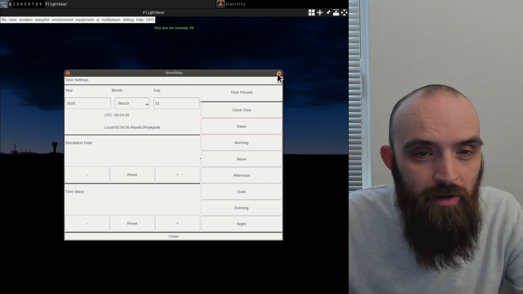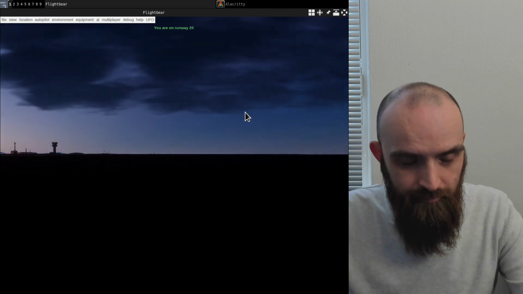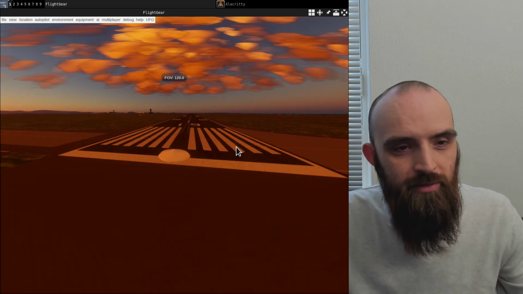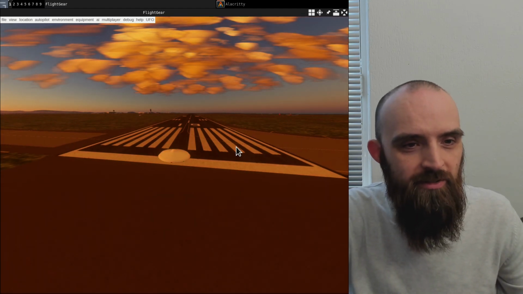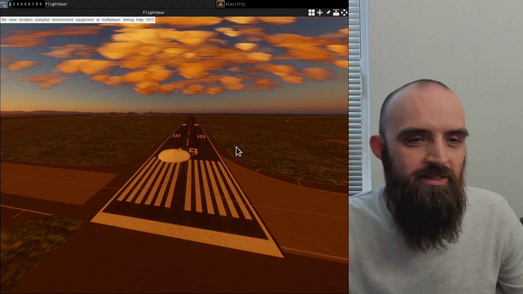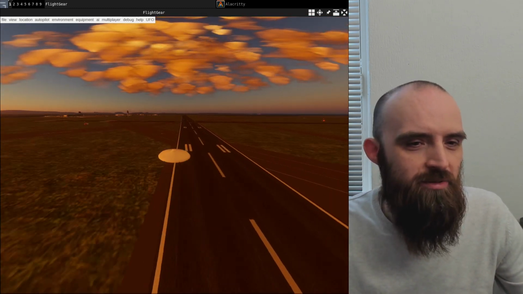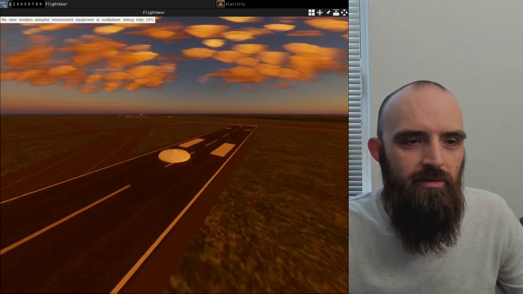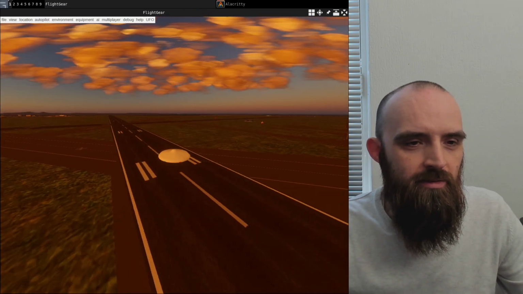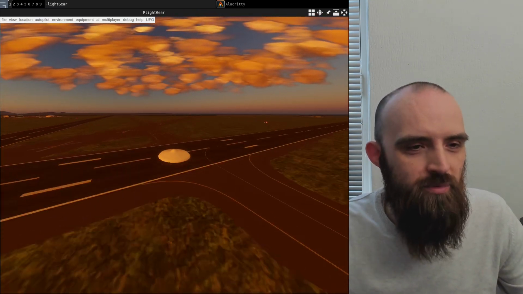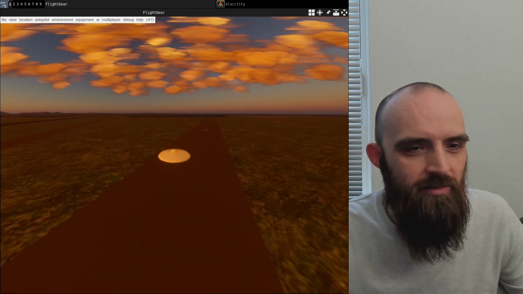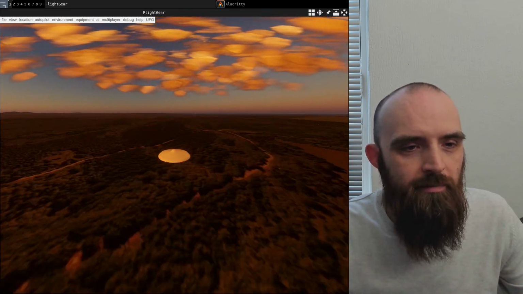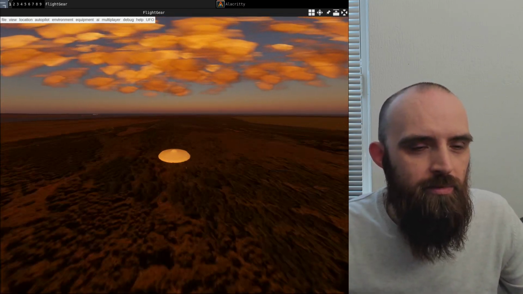Let's try dawn, because that will allow us to see a little bit of the new graphics. The sunlight looks different compared to the current stable version. This is most obvious when the sun is very low on the horizon, and also the water. We'll take a look at the water.